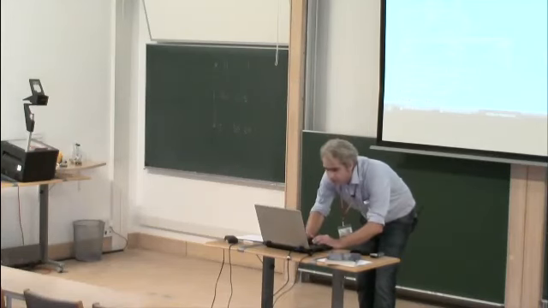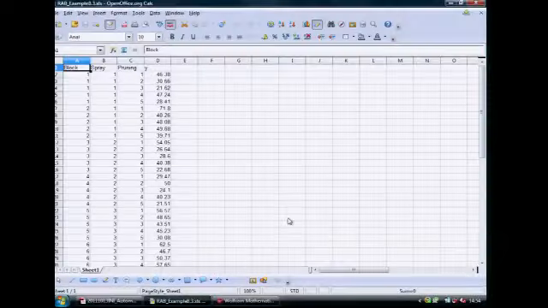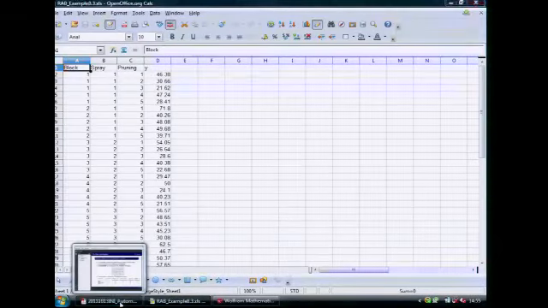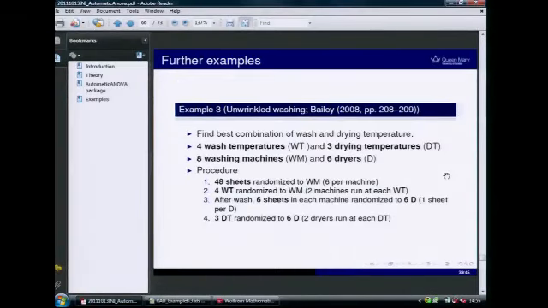Okay, example number 3, again from Rosemary's book. One of the reasons for taking those examples from the book is they are qualitative, all of them qualitatively different, and also it gives you an easy way of checking whether the program does what it should do. Now, we are looking here at an experiment on washing cotton sheets.